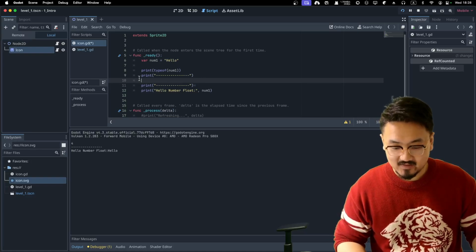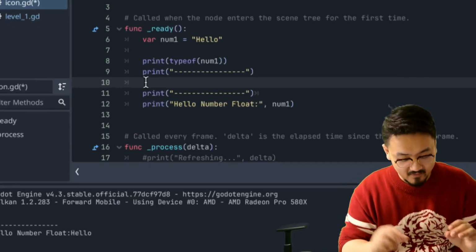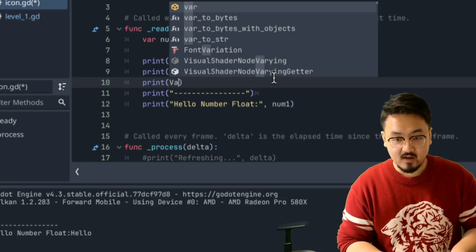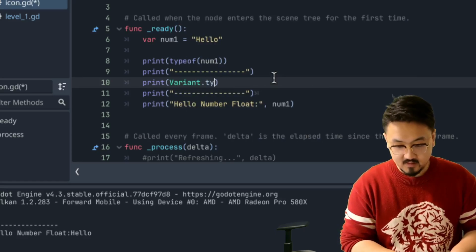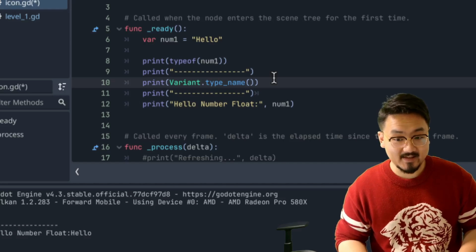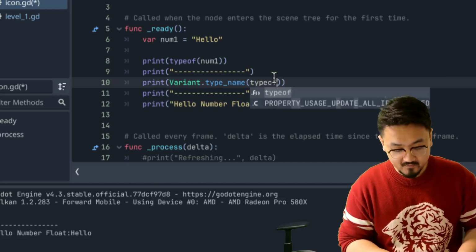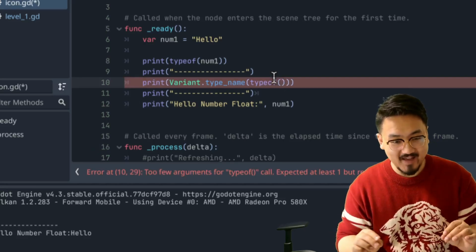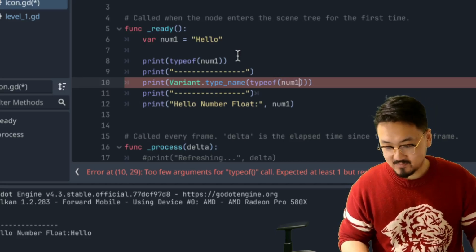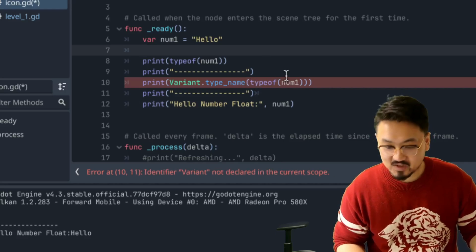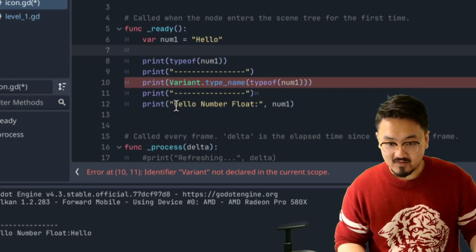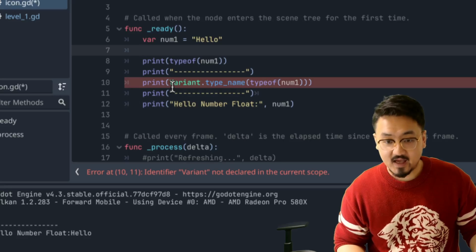Inside here, I'm going to convert. So I'm going to print this conversion here. I'm going to say Variant dot specific type name. But you're passing in the type of, and then, I know it's embedded, just bear with me, the type of, then just the num1. Okay, I know it's a mouthful, you've got tons of things. There's a passing in, and Variant is not declared in the current scope.